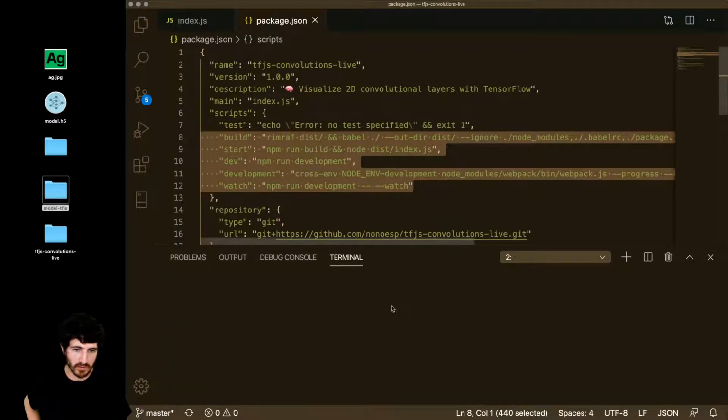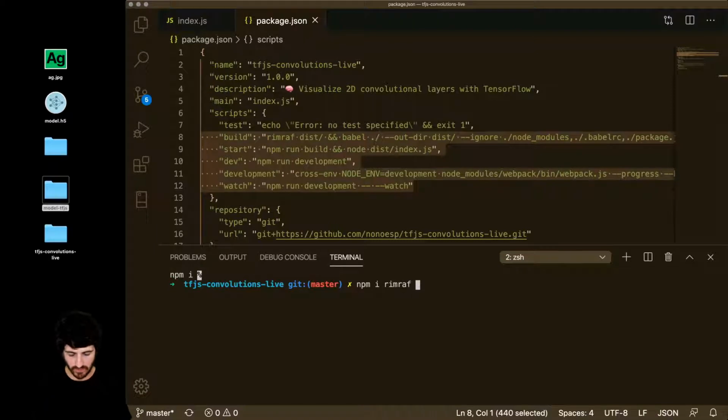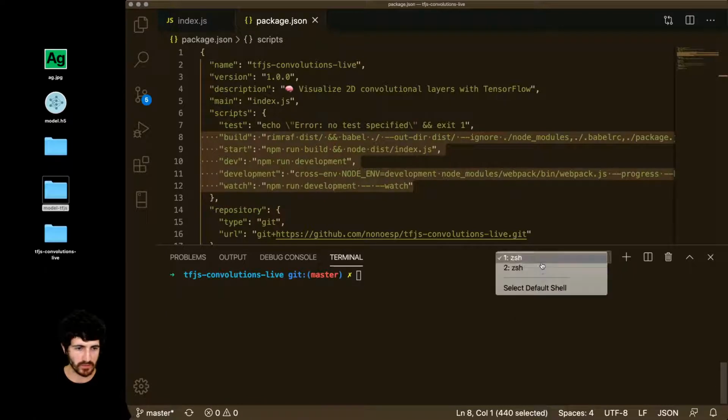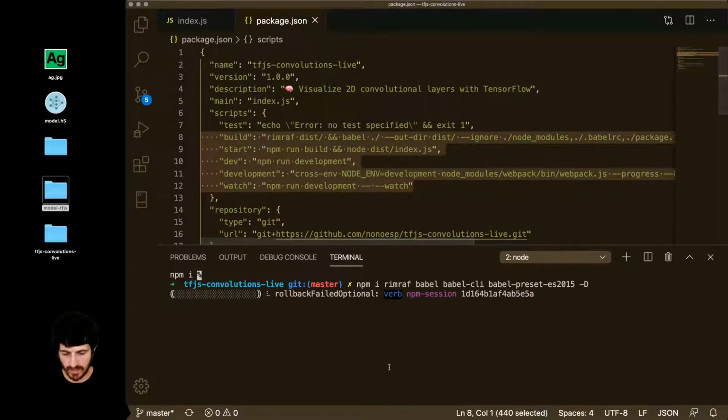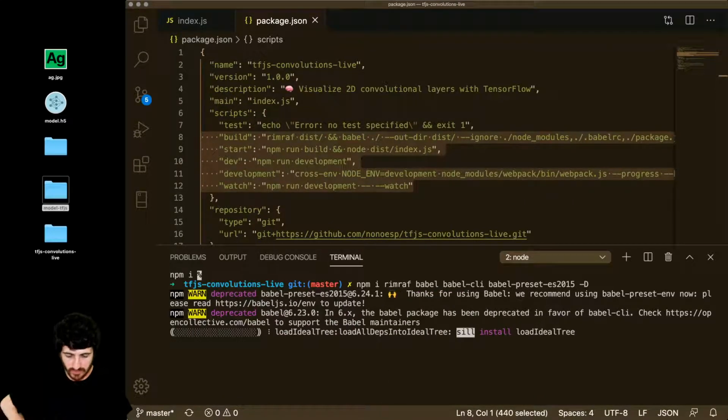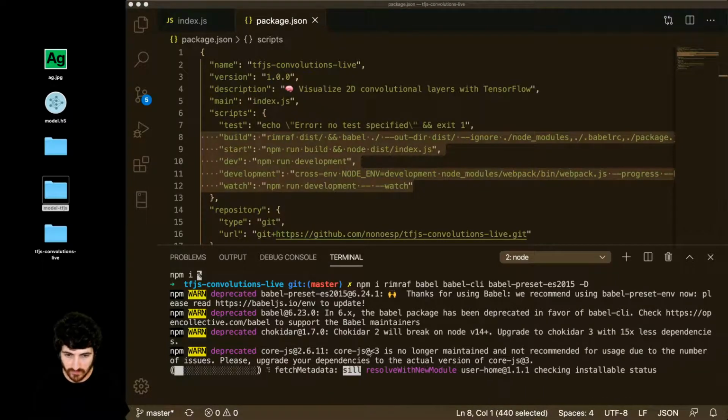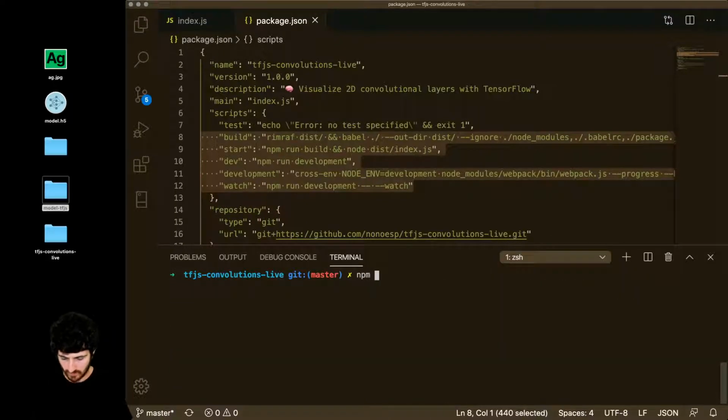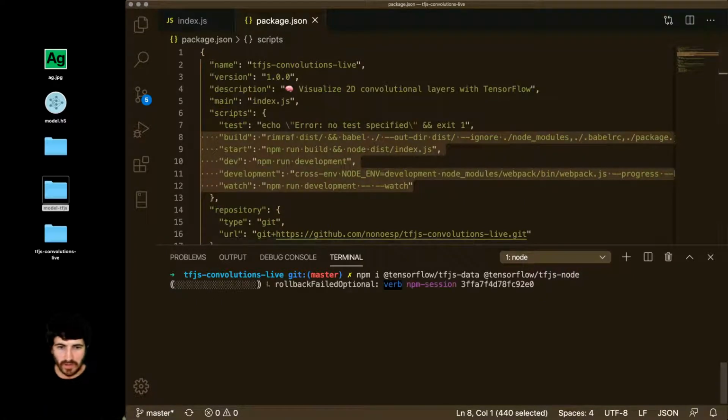So while this is going, I'm gonna have to install as well Rimraf and Babel, I think. Let me see actually what dependencies are installed here. Yep, so the Babel CLI, Babel preset ES 2015, and we already have Laravel Mix. A note here, I put these for making sure that they're only installed for dev. Okay, Laravel Mix is installed, so we're gonna install these ones as well. And now we should have everything. The other two dependencies that I'm actually gonna install as well are TensorFlow JS data and TensorFlow JS node. So I think with this we have enough.